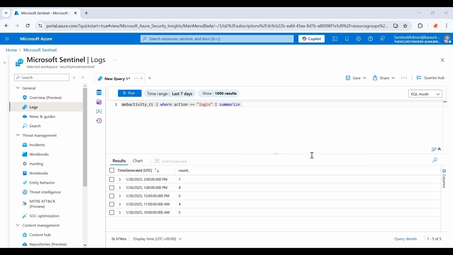That's it. Now you know how to summarize the data, group it by users, and even track trends over time. These queries are super useful for detecting suspicious activity, understanding user behavior, and monitoring security events in Sentinel. Use summarize to group and count the data, and use countif to count based on specific conditions. And you can use the bin method to group the logs by time.